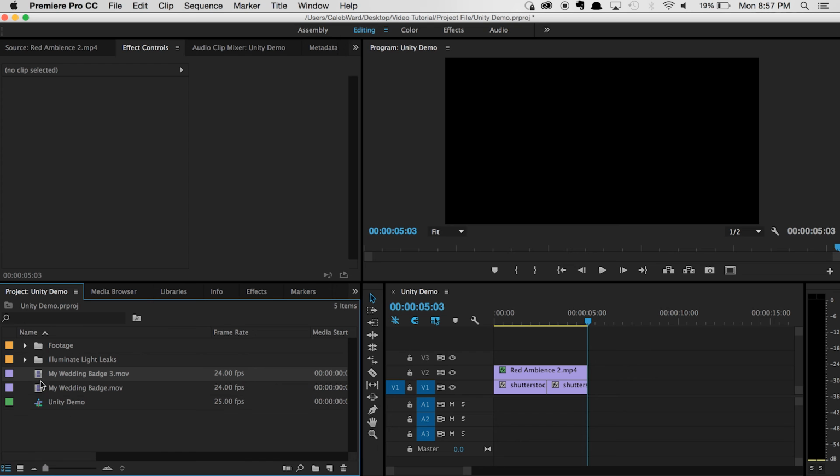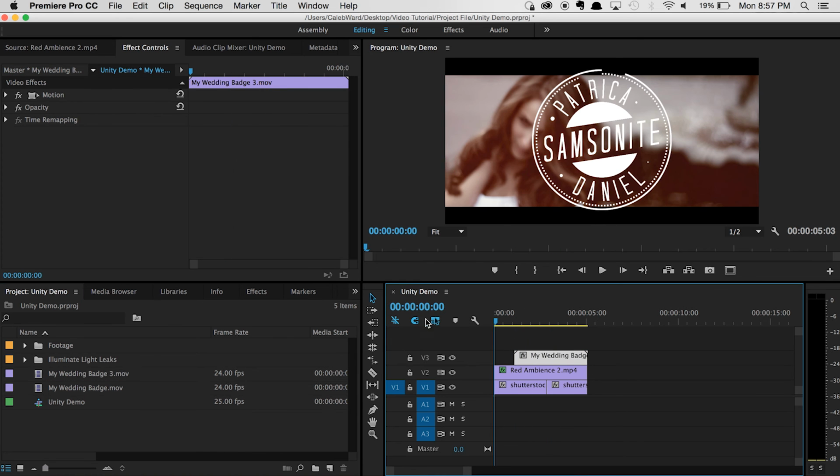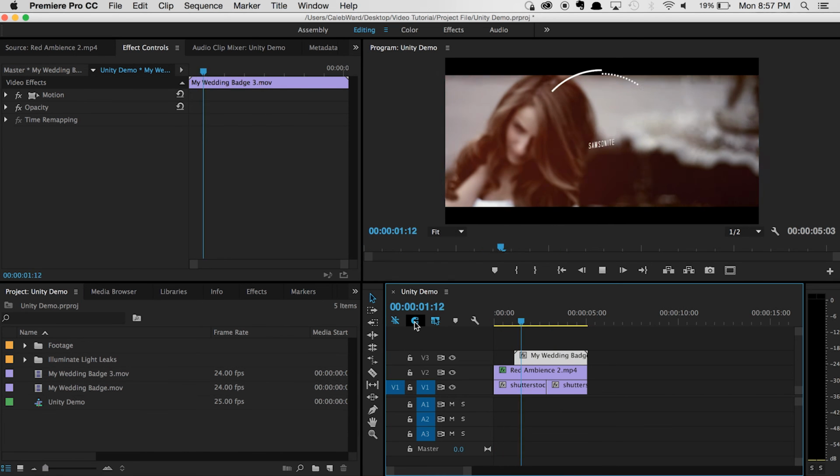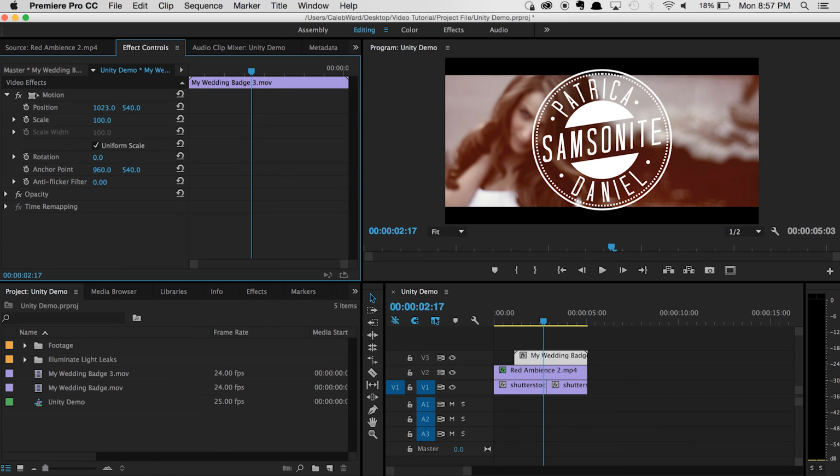To import your badge into your sequence, simply drag it on top of your footage in your composition. Alright, so this is looking good. One thing that I see here is that the badge is a little large for our sequence here, so I'm going to go ahead and select it and go to Motion and scale it down to where it fits our composition.